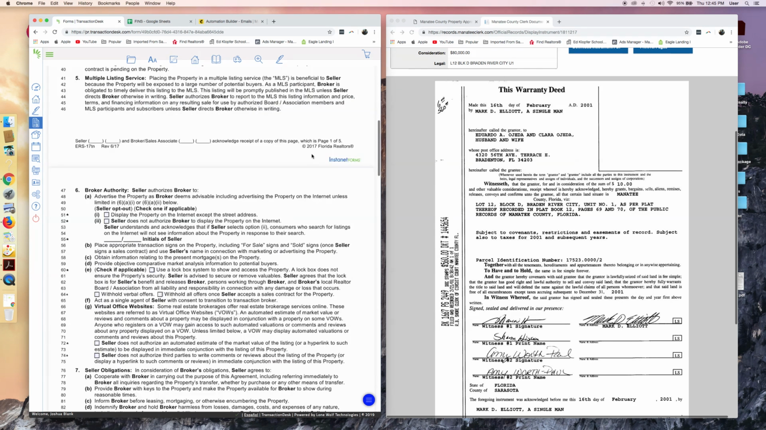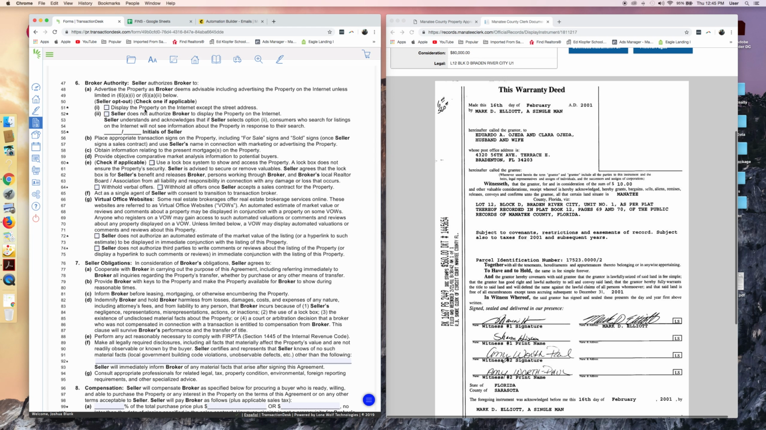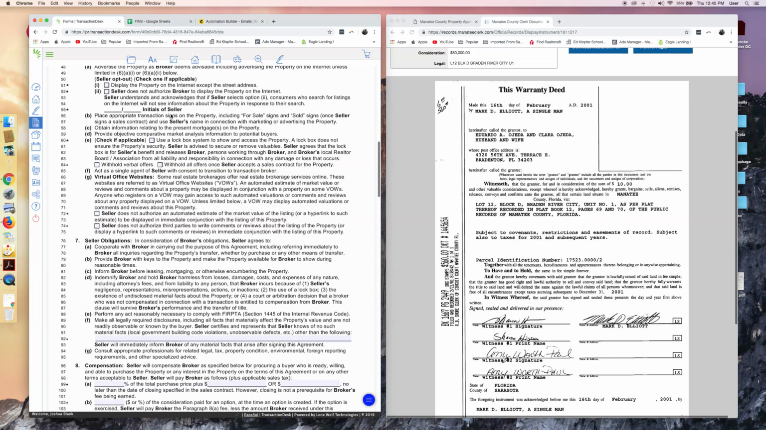Okay. Next thing we're going to do is go into broker authority. Selecting opt-outs. If people don't want their property displayed on the internet, the house probably will not sell. So we're going to leave that blank, and we're going to leave this blank as well. We want this house on the internet.